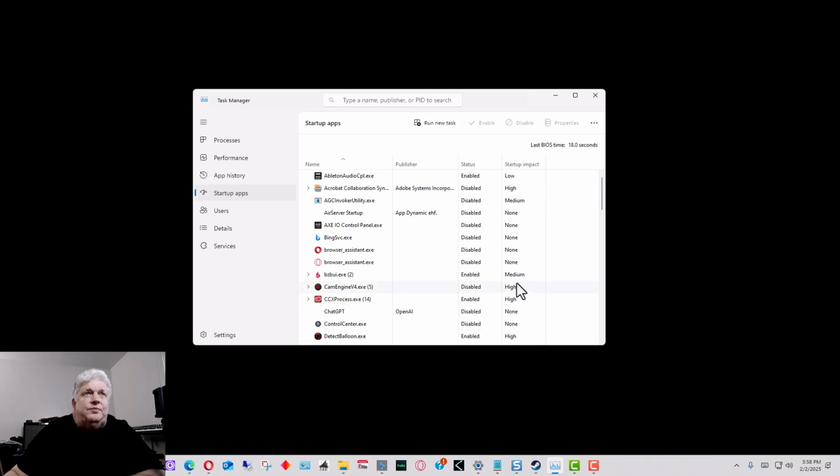So you want to look for high and medium things to disable if you can, but even disable the low ones, because a few low ones will equal a medium or a high one, depending on how much system resources they use. If you click on any of these things, this one is disabled, for example, we can re-enable it, or we can right-click it and disable it again. So that's how you enable and disable using Task Manager.